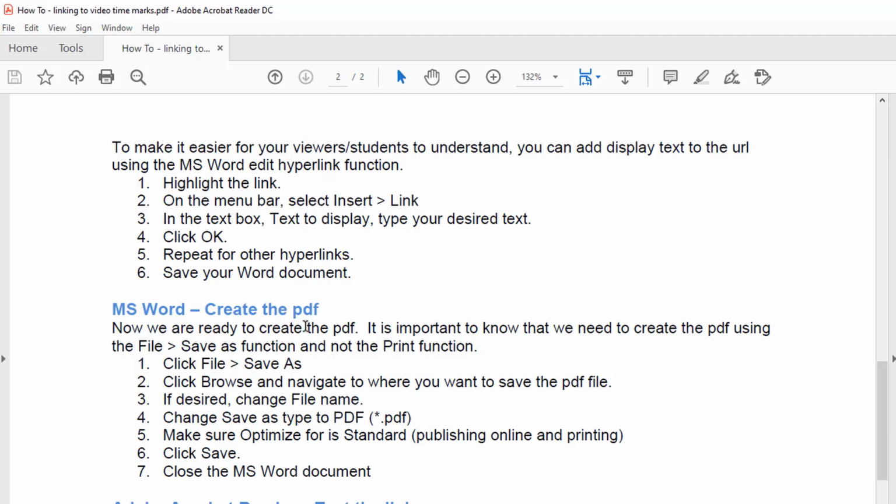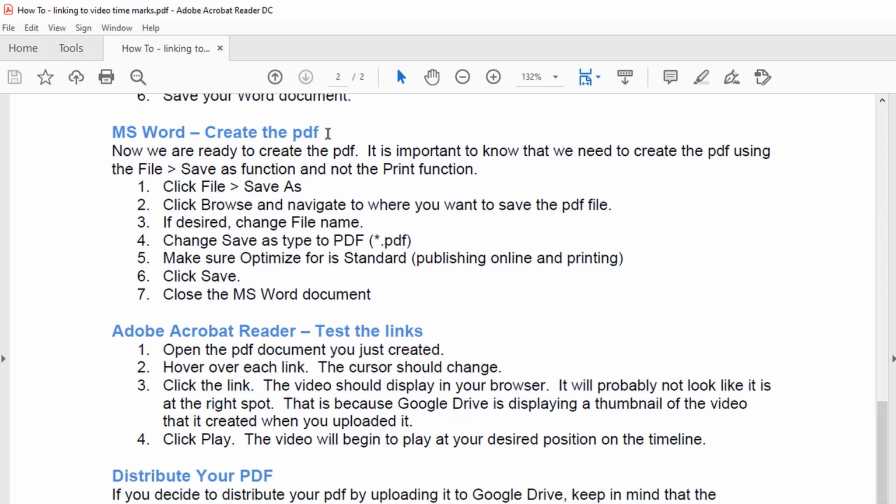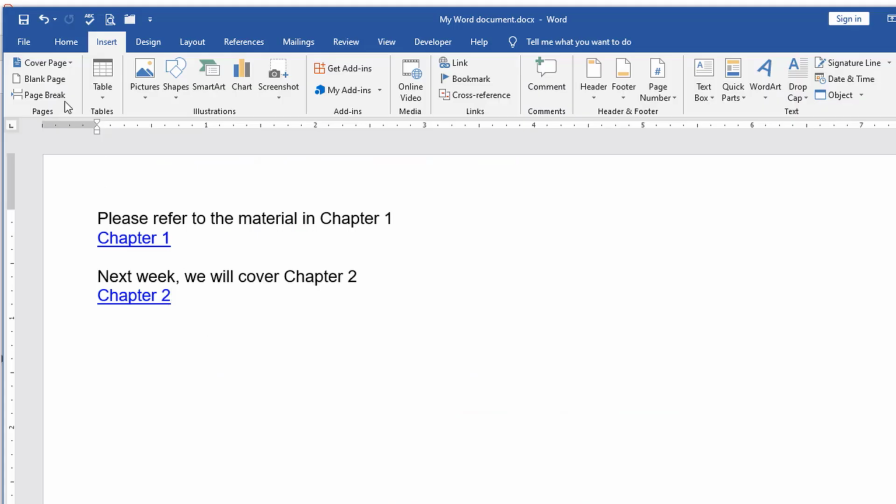Okay, we've saved our Word document. Now we're going to create the PDF. It is important to know that we need to create the PDF using the File Save As function and not the Print function.